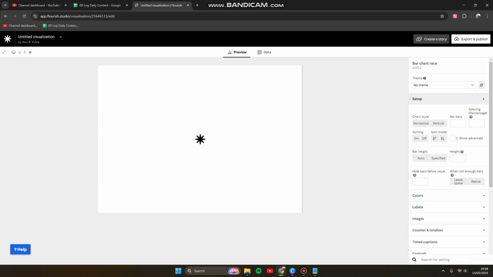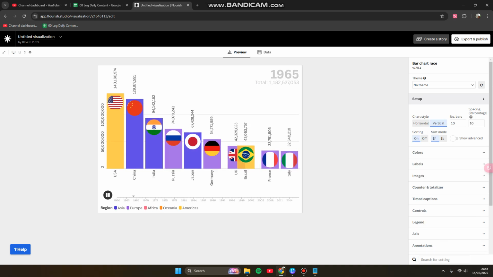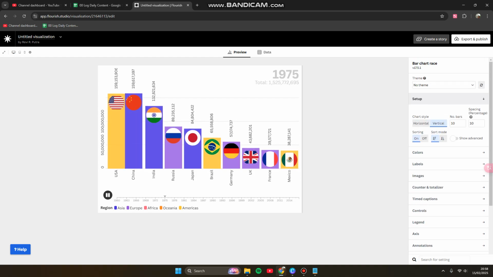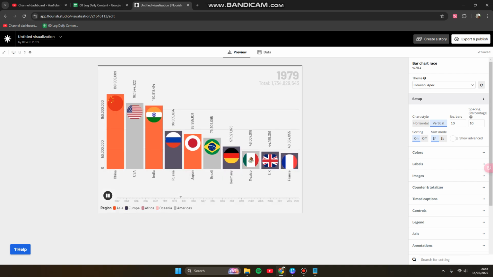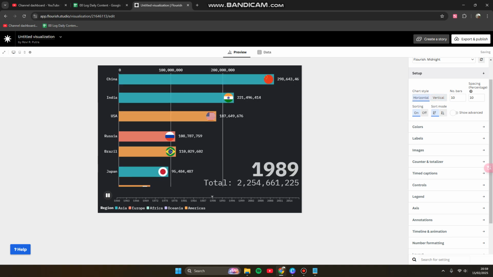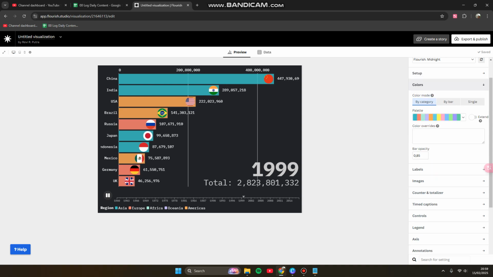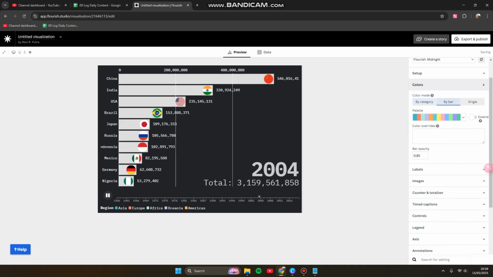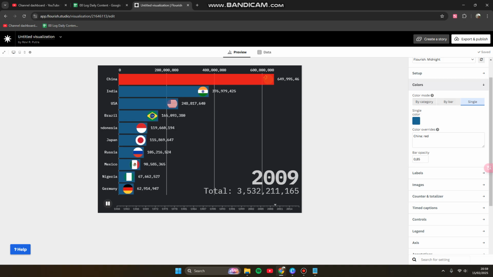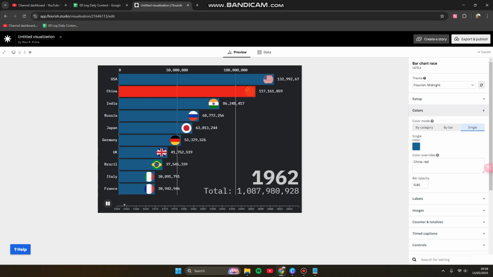Let's try, for example, a column chart race. Here we go. So this is the animated template that you can try. So here you can use the theme Flourish Apex, Flourish Midnight, and you can use horizontal style or vertical style, and so on. Even you can try to change the color palette by bar, by single. So you can click export and publish if you're done with the editing.